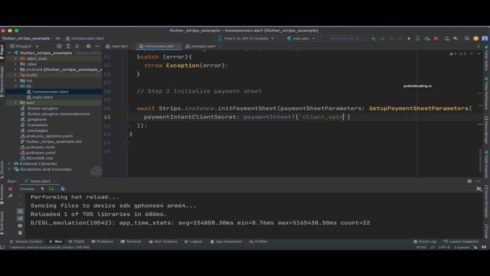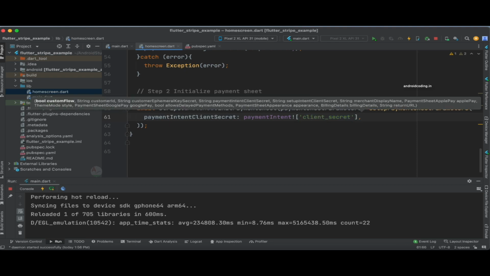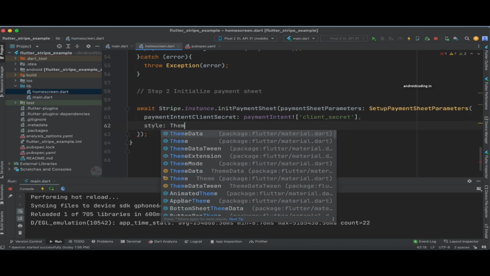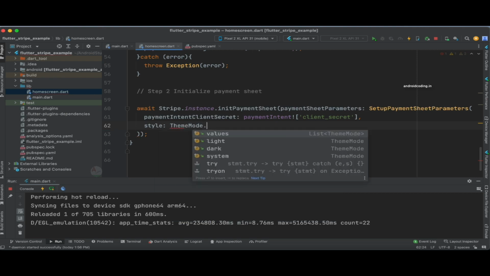Make sure you specify these key values as they are, because this is what we get from Stripe and we should not alter or change them, or else we'll be getting an error. Let us specify the style to be ThemeMode.light.